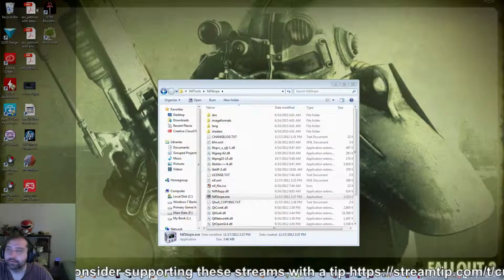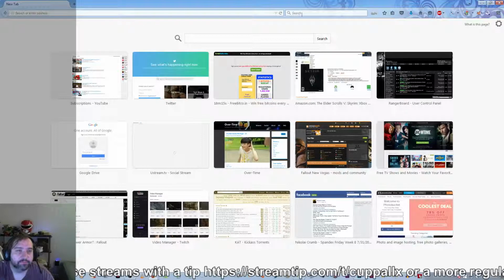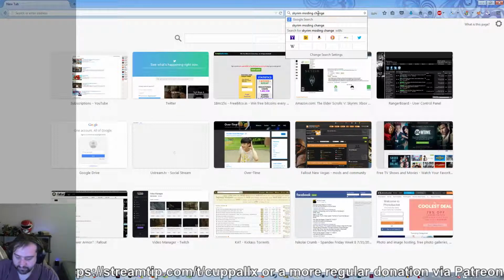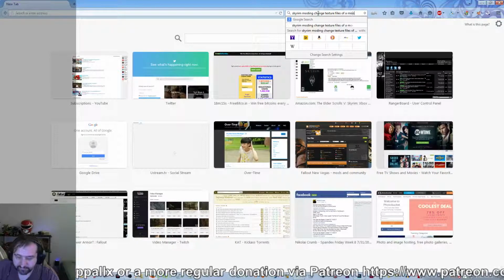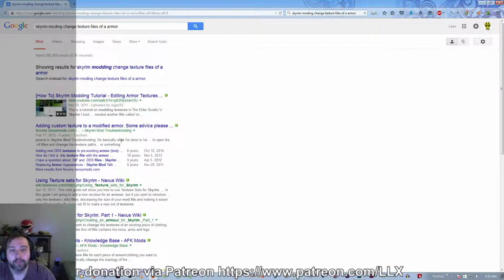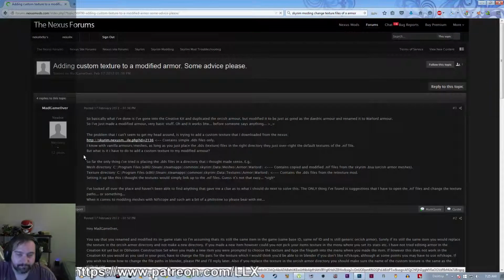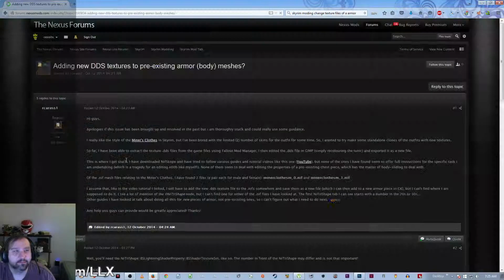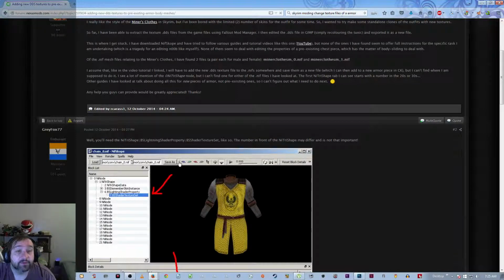How do I change the texture file? Skyrim modding, change texture files of an armor. Adding custom textures to modified armor. Adding a new DDS texture. Because I've made the DDS textures, I just got to figure out how I can link them properly. So it actually is NifScope, I see.